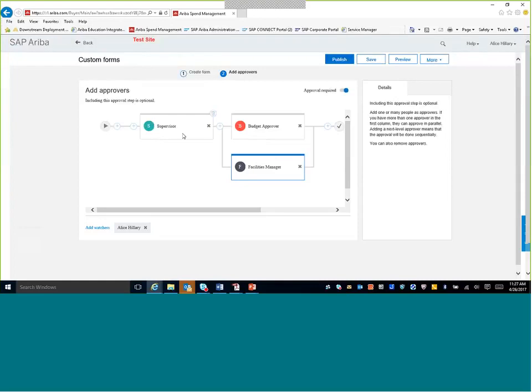Out of the box, the first thing that's going to come in is the supervisor. Then I added in budget approvers, and I started with facility managers just to show you that you can do these in parallel. I can take them out. These are not as dynamic as our P2P approvals where you can add things in flight and other such things. This is sort of the way it is.